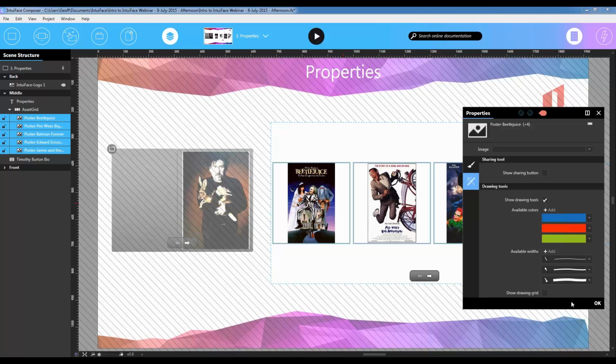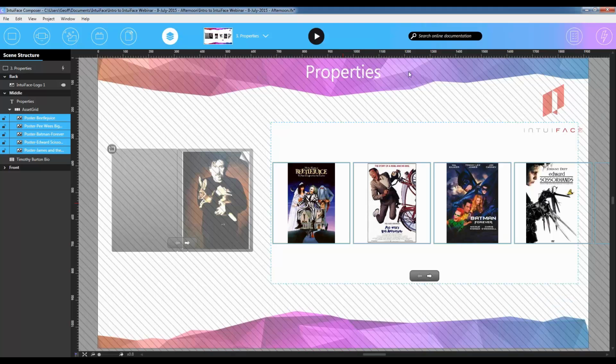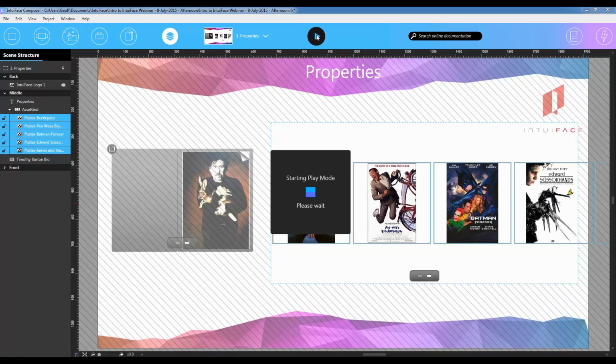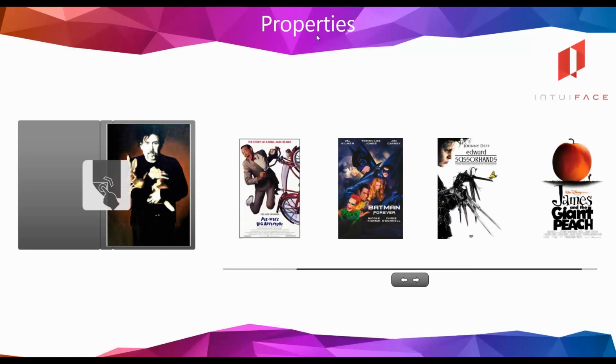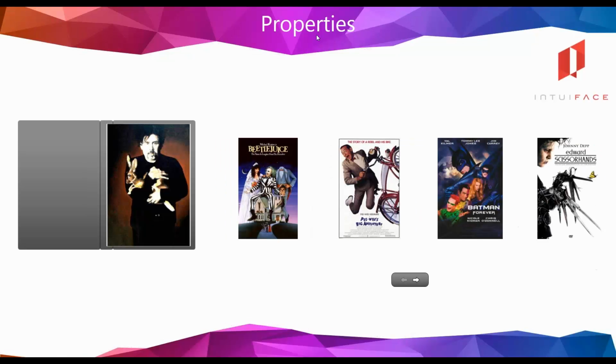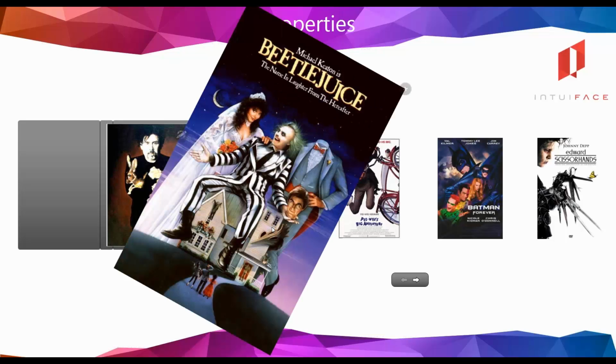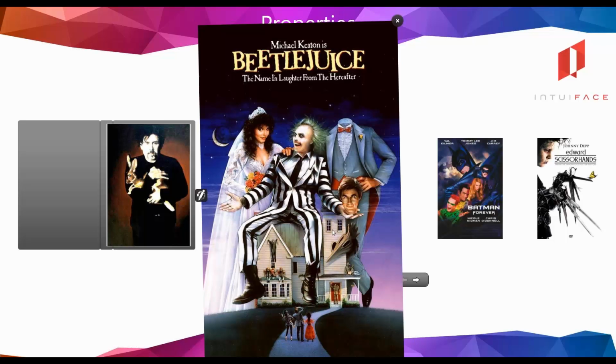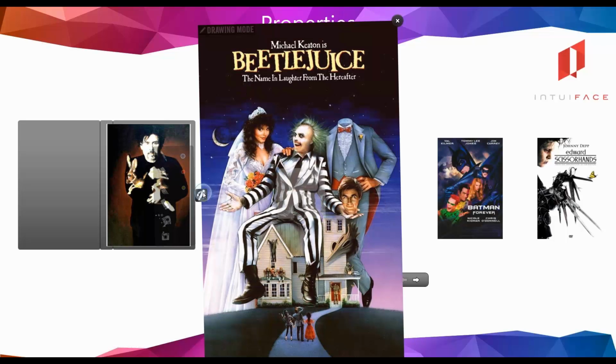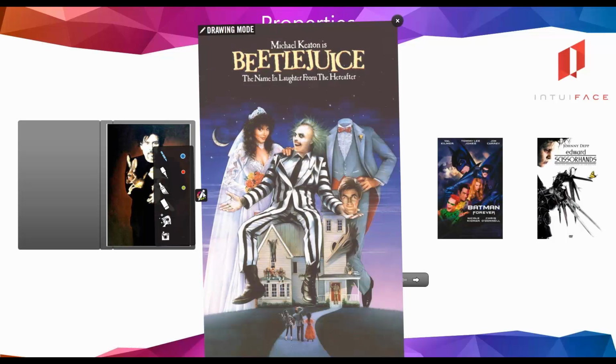We get asked this a lot. How do you annotate content? How can you draw on the screen? It's this easy. Play. So let's do 1, 2, 3 Beetlejuice. If you'll notice, there's a little button on the left. If I touch it, there's my drawing tool that I turned on by the click of the mouse.